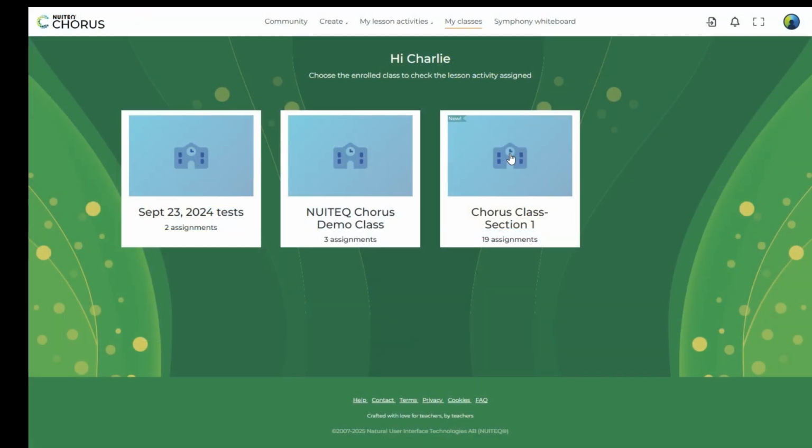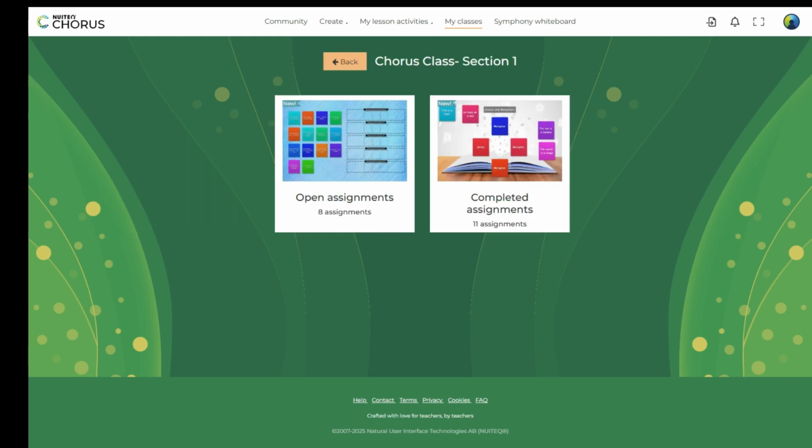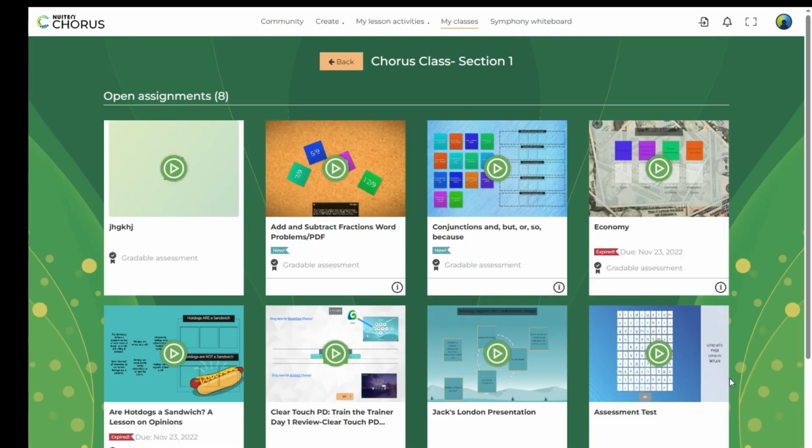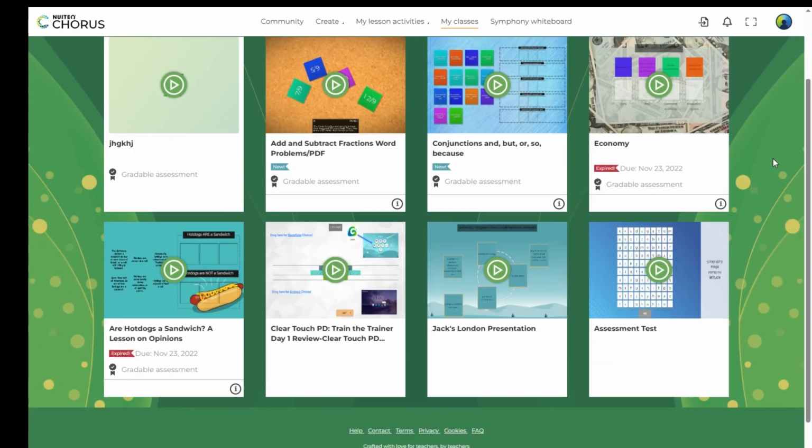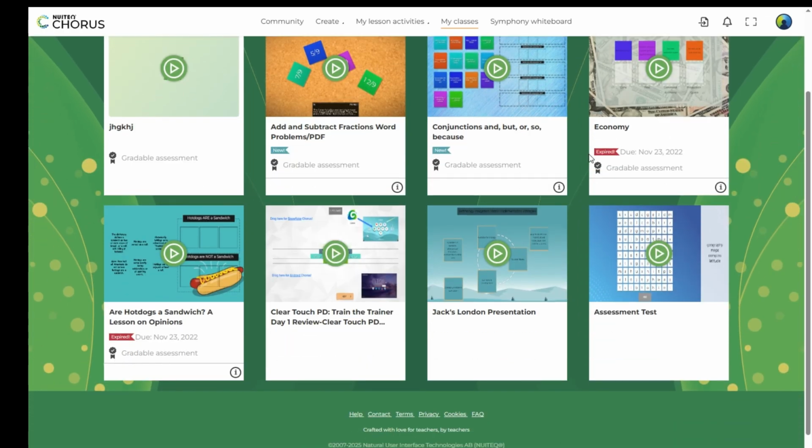The Classes section is where students find assignments. Open assignments show the work that still needs to be completed. If an assignment has a due date, it will appear on the thumbnail. And if it's past due, it'll be marked expired.